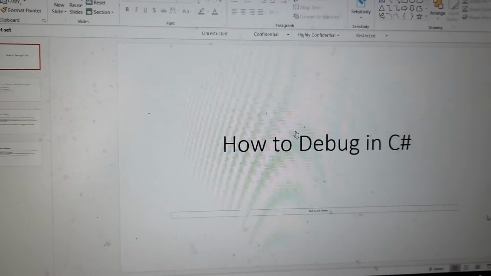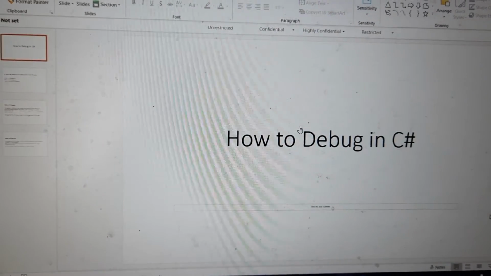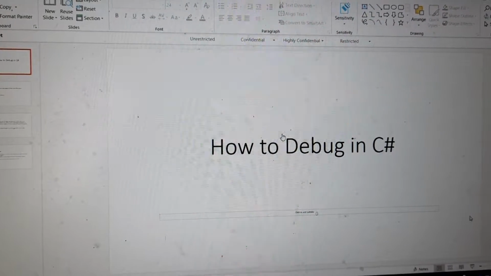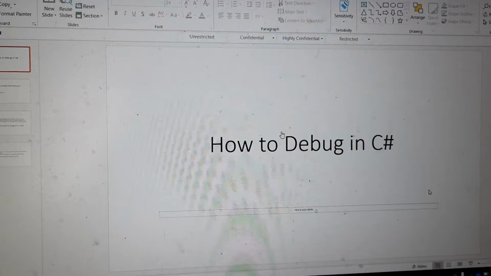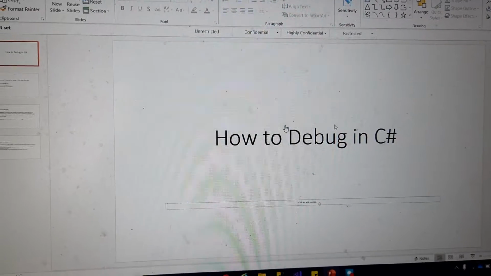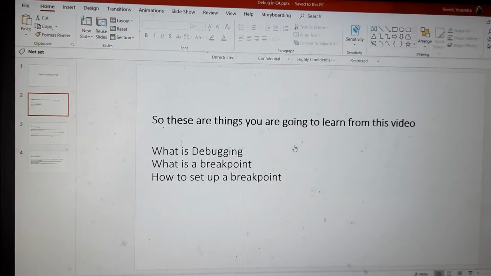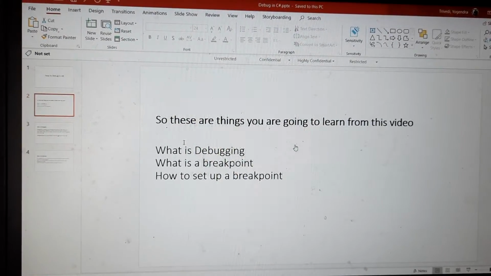How to debug in C#. We are going to learn about how to debug code in C#. We will see what is debugging and how to debug the code. So these are the things we are going to learn from this video.